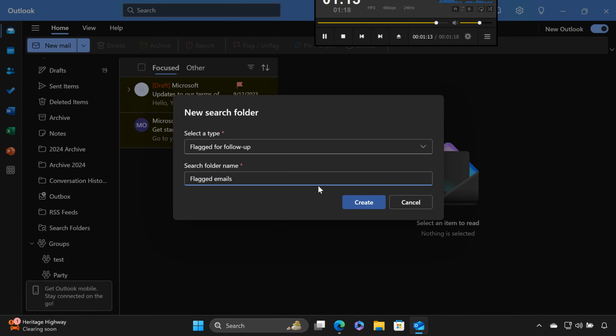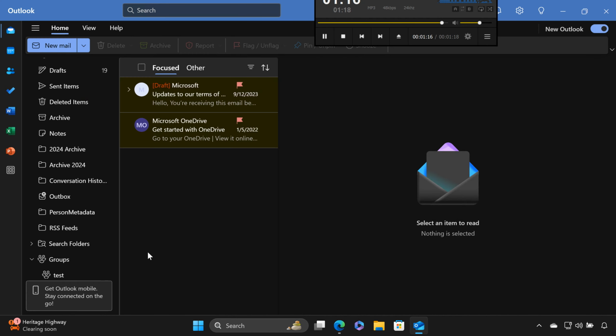Give it a try and streamline your email management.